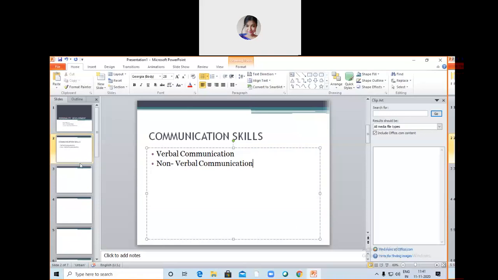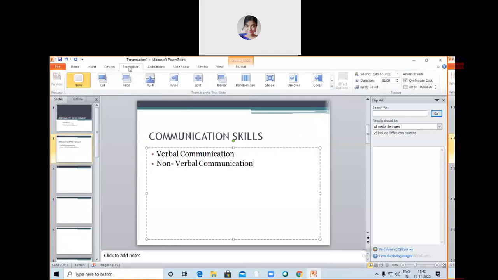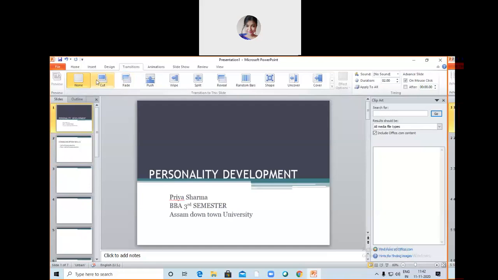Then you can add transitions as well. Now, for formal PPTs, do not add too many transitions. You can definitely add a few, but not too many, because one, it takes a lot of time, and second, the people might not like it. So it also depends upon the audience. You first have to know the audience, and then accordingly add the transitions.